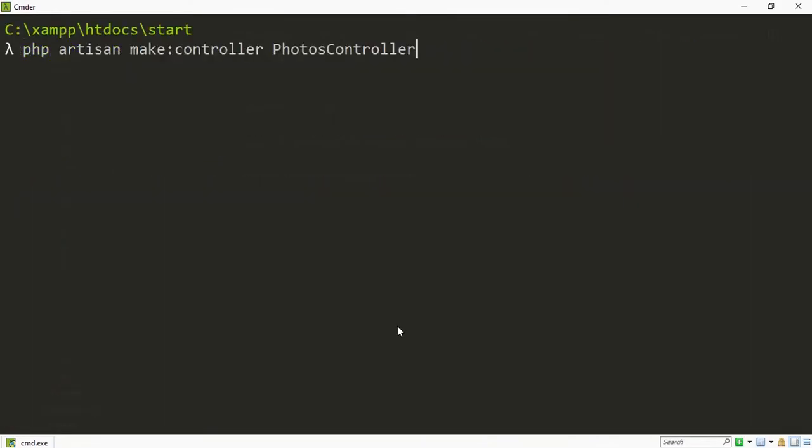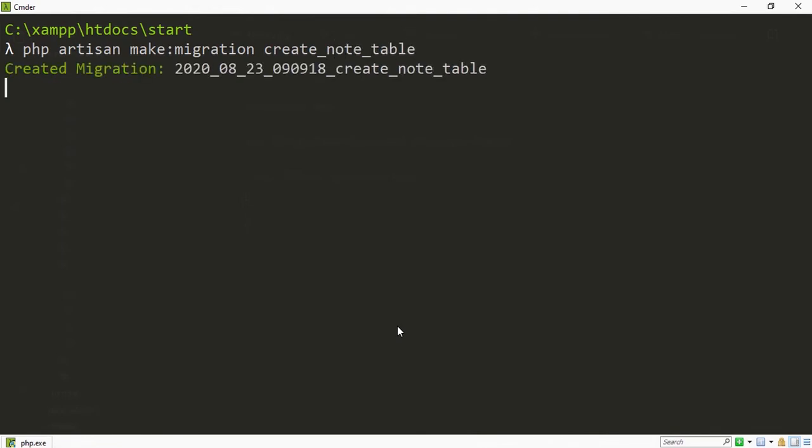Even while we are creating a model, we can also make a migration. We can just use the m flag, and automatically it's going to create a migration for us. But let's go ahead and do that on our own. So I'm going to run php artisan make migration, and create note table, and it's going to generate a note migration for us.